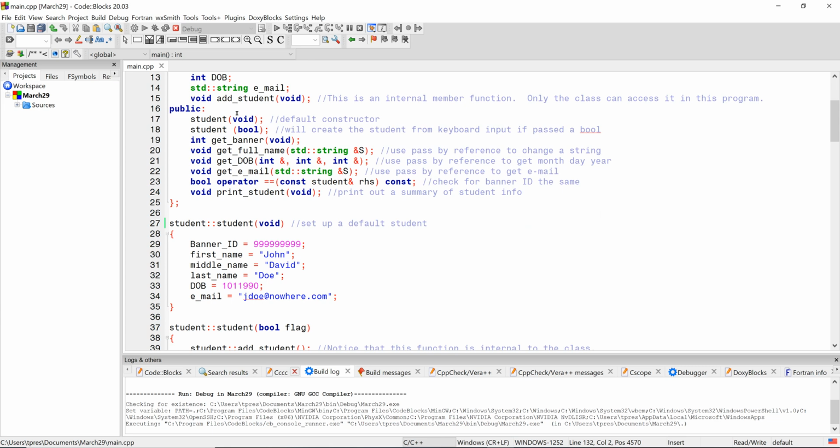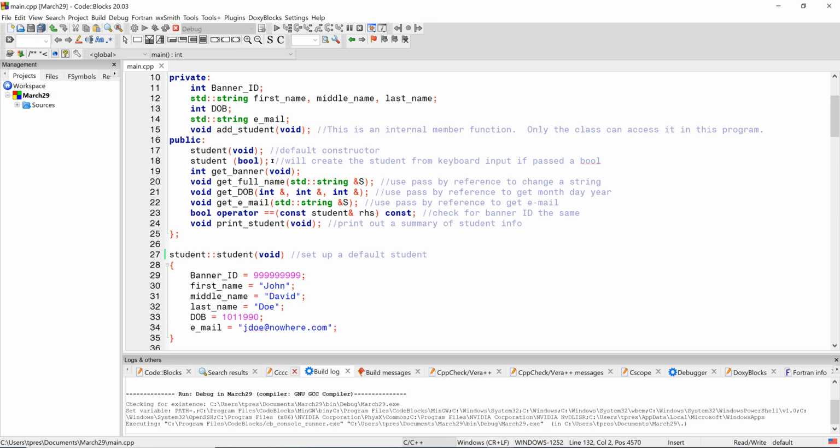And then in public, we have our two constructors, so a default constructor and a parameterized constructor. Notice that the parameterized constructor just has to get some kind of parameter. So we're just going to pass it a bool just so we can separate it from the default constructor. And then we've got the usual kind of get functions.